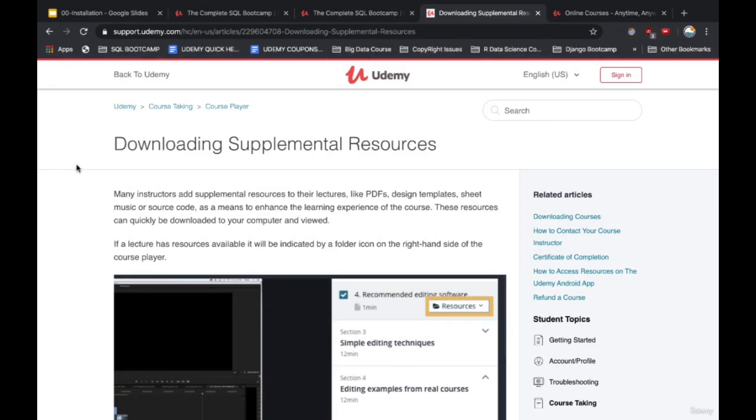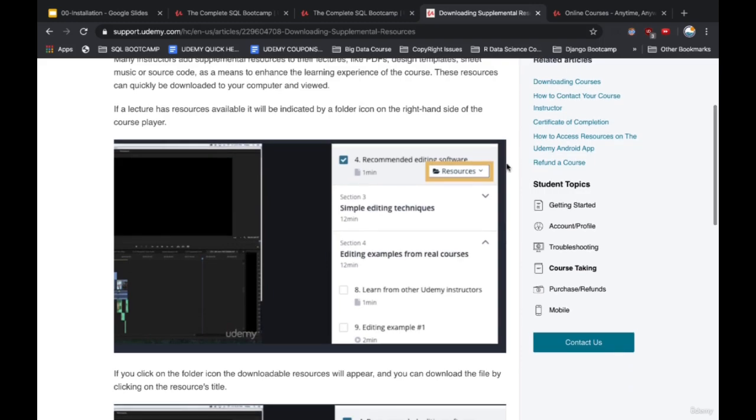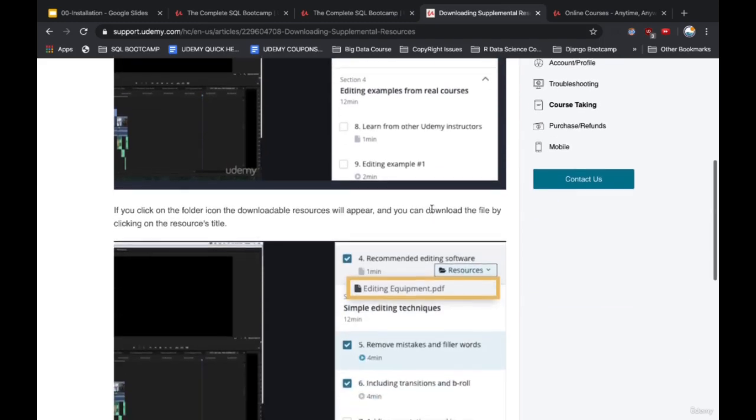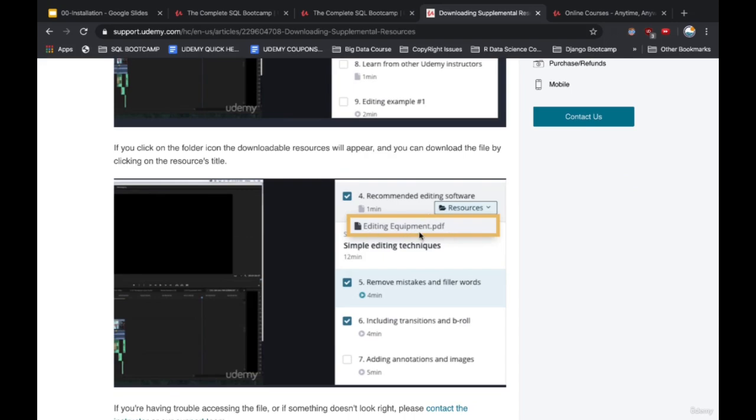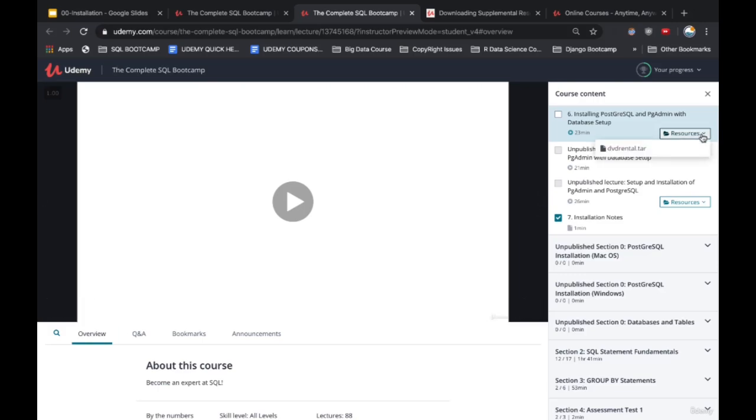If you take a quick look at Udemy's support page on course taking, there's an entire article devoted to downloading supplemental resources. Keep in mind this may change in future versions of Udemy, but right now the current way you download them is there's a little icon underneath the lecture called Resources that you just click on, and then it'll have a drop-down menu of the different resources to download. So as you're watching the actual installation lecture, you'll be at Complete SQL Bootcamp. You'll come over here, and then somewhere on the right of this particular lecture, you'll hit Resources, and then you'll see this dvdrental.tar file.